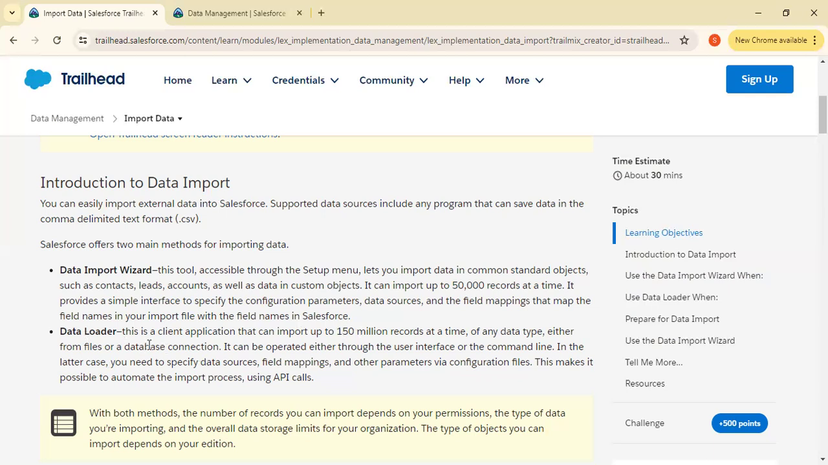Data Loader. This is a client application that can import up to 150 million records at a time of any data type, either from files or database connections. It can be operated through the user interface or the command line. In the latter case, you need to specify the data source, field mapping, and other parameters through configuration files. This makes it possible to automate the import process using API calls.